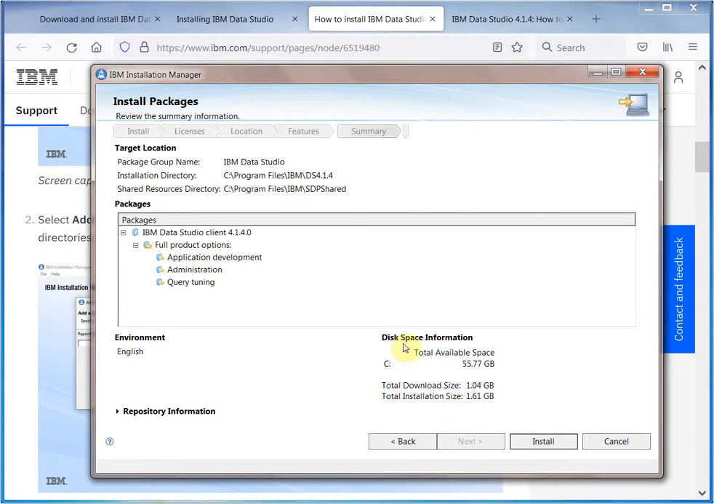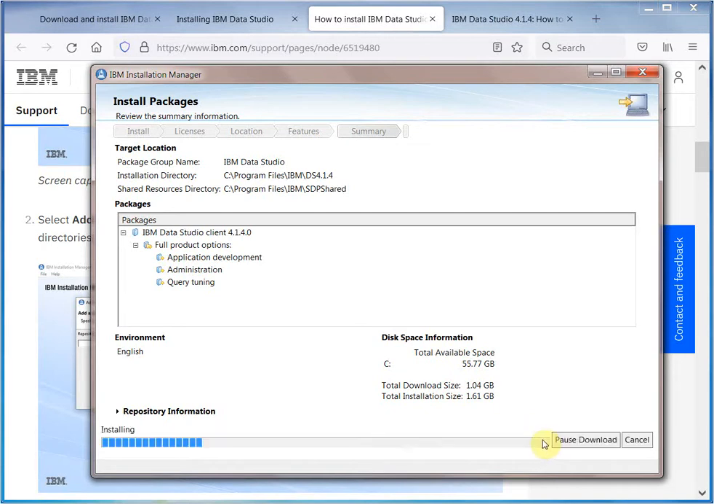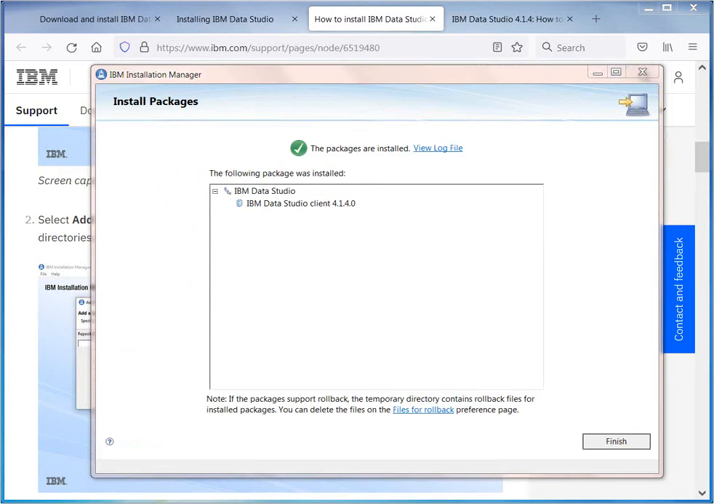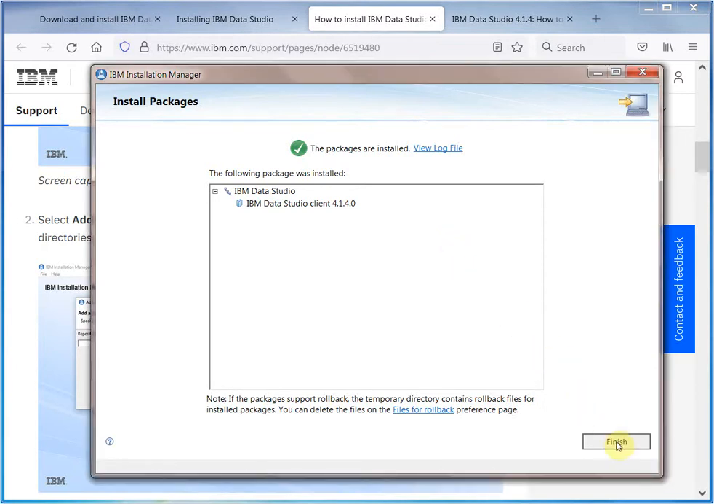All right, so it's ready to install. The total size is about 1 gig, okay? So I'm gonna click install, and we'll pause the video. It will take a few minutes. Okay, it took about 5 to 10 minutes, so it's finished.